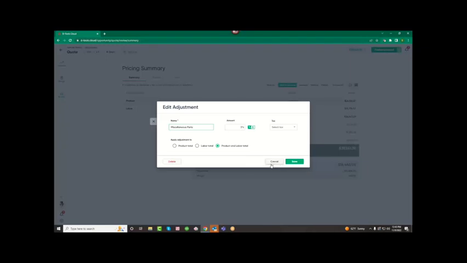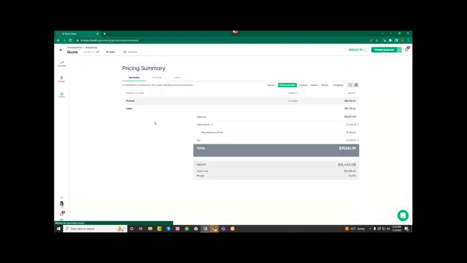Love it. Beautiful. Awesome. So you can have multiple adjustments. And then here's the total, and then here is the profit and our overall margin for this job. We're at 43%. So we're very close. We're approaching Matt's ideal 49%, right?